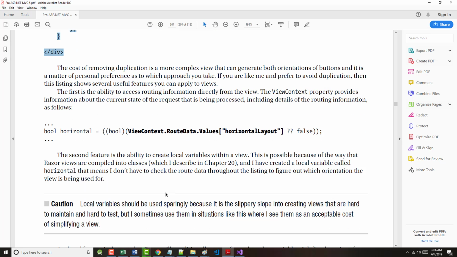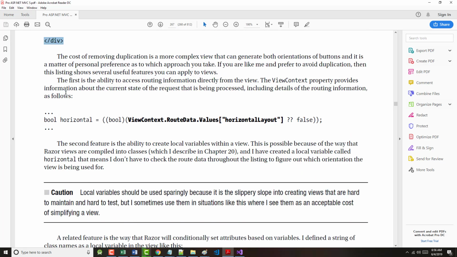All right, so I'm right underneath that on page 267, and as the author says right here, the cost of removing duplication is a more complex view, although it can generate both portrait and landscape orientations of the buttons. So it's a matter of personal preference as to which you take. If you're like me and you want to avoid duplication, the author said, this one is better. It has some useful features, the first of which, as mentioned right here, is the ability to access routing information. The ViewContext property provides information about the state of the request.